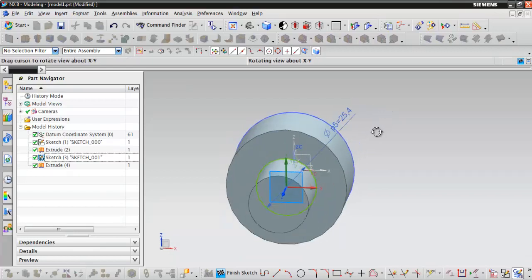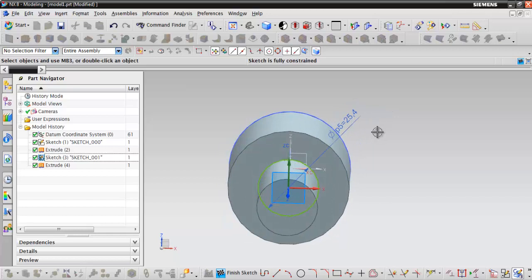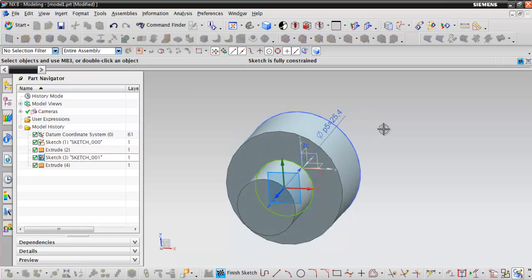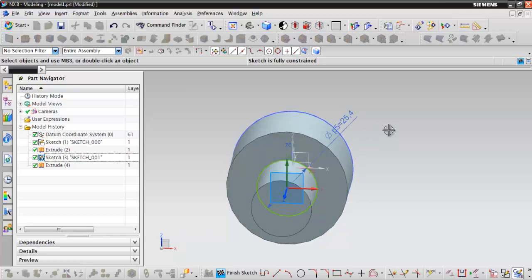The reason behind this is we have chosen a metric template and we have changed the unit of this template into inches. However, the value has been changed to metric. And that's it. Thank you.